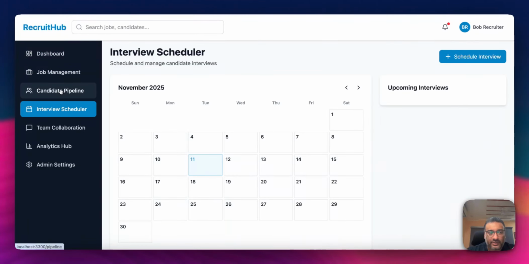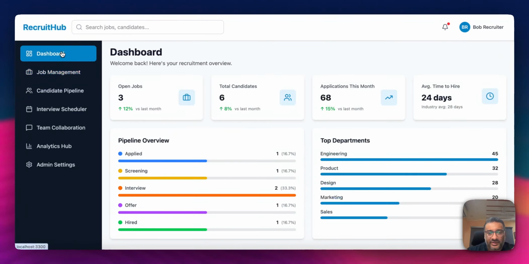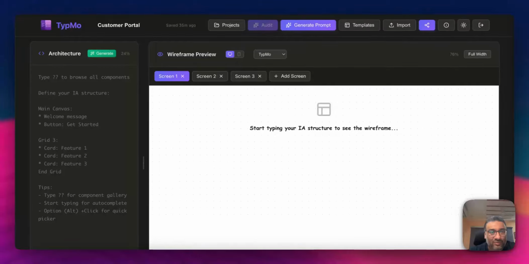So it has interview scheduler, candidate pipeline, job management, dashboard, all the things that you simply described. You got all the clarity in TypMo. You got the very detailed prompt. You just had to paste it in Cursor and got the job done, right? So this is awesome. Now I want to show you one more thing, right?